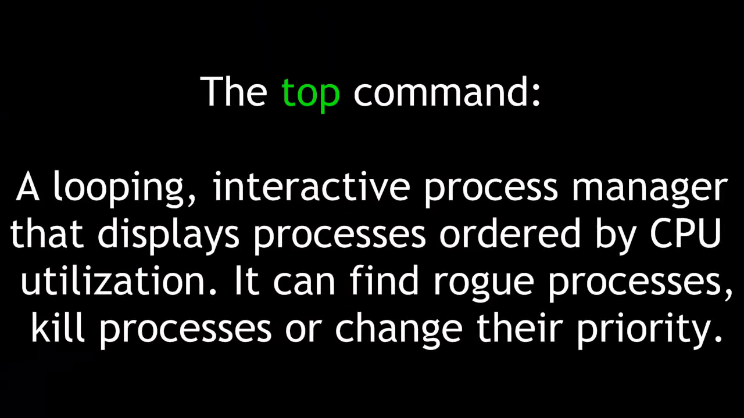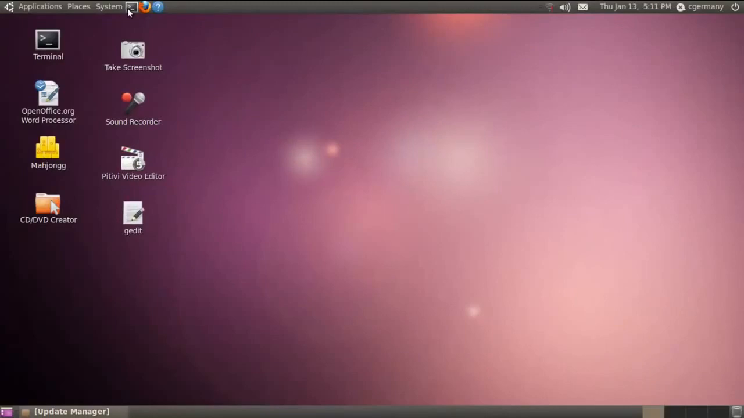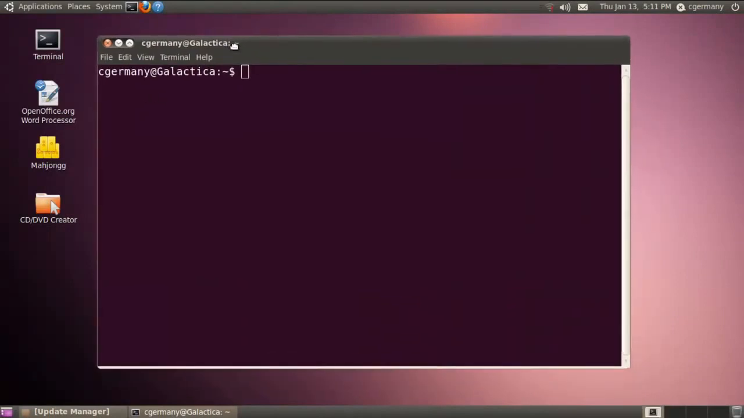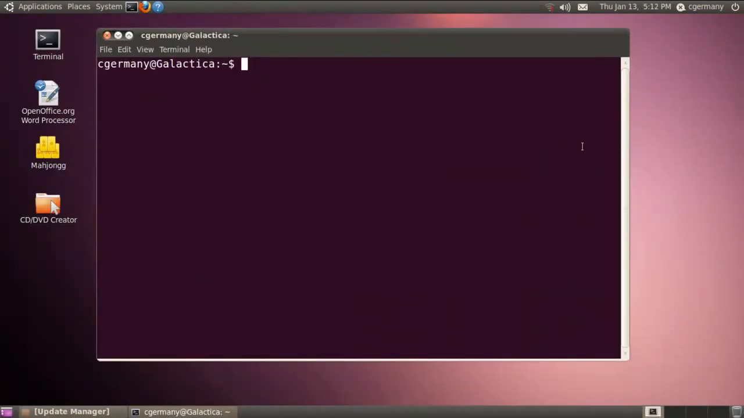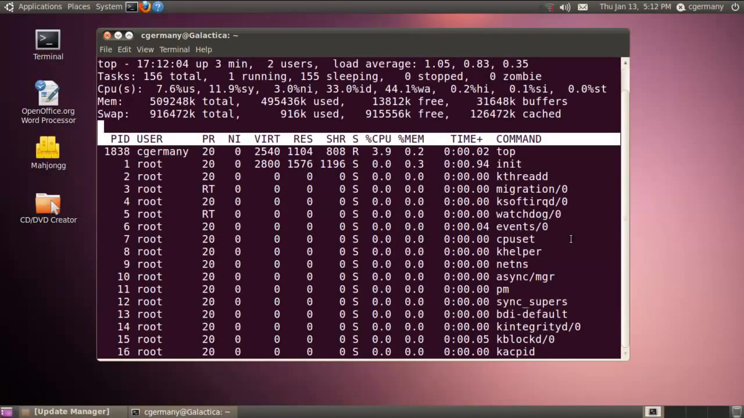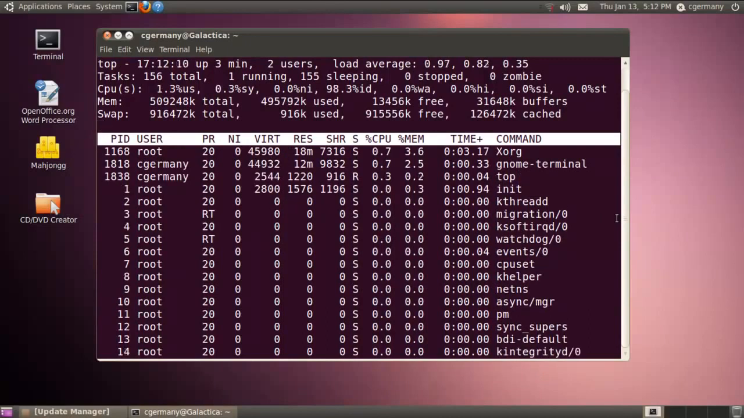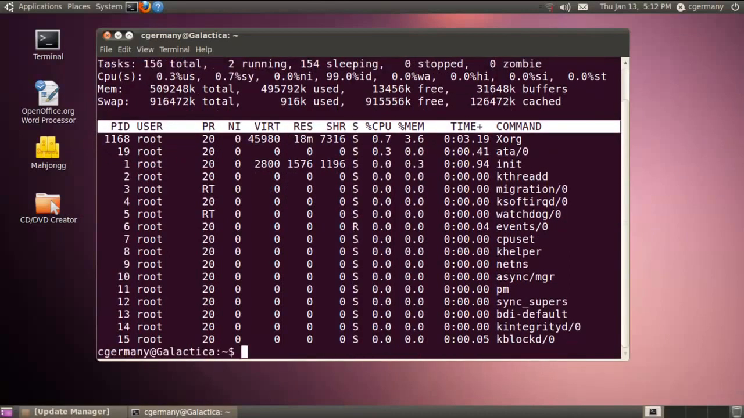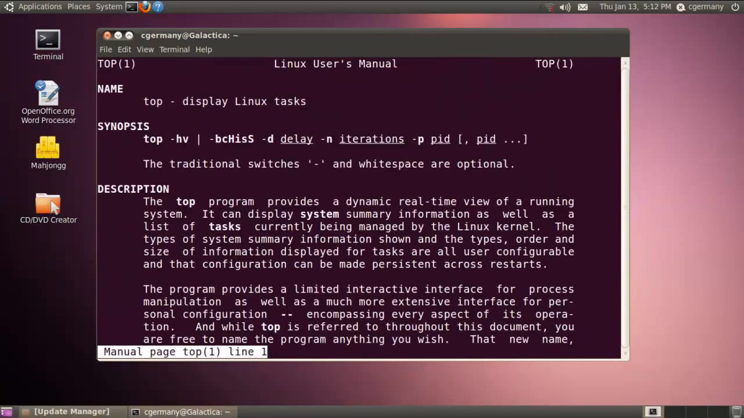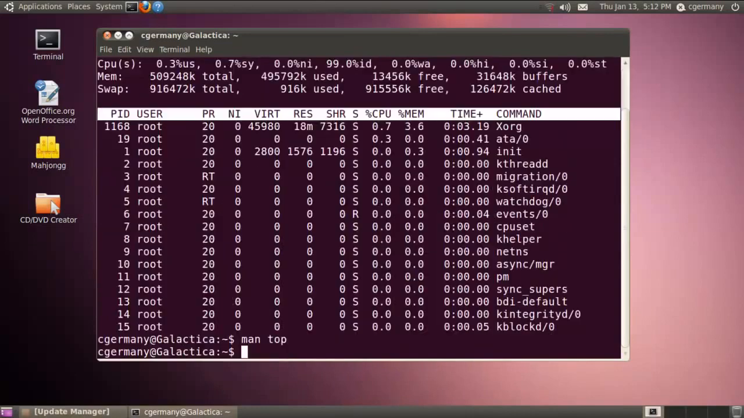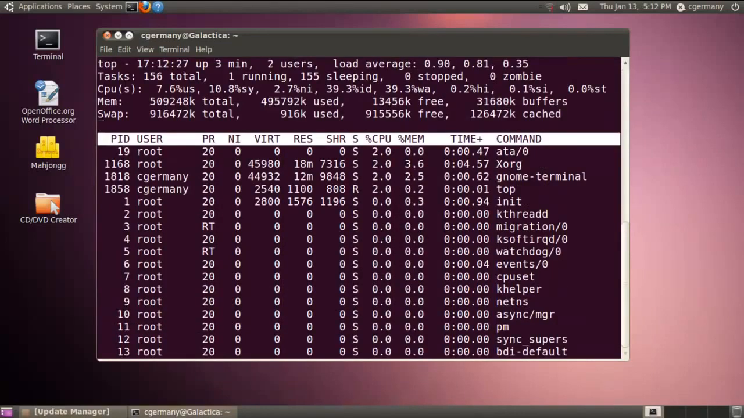The top command, a looping interactive process manager that displays processes ordered by CPU utilization. It can find rogue processes, kill processes, or change their priority. Let me open a command prompt and let me zoom in. I just want to run the top command. When I type top, notice that it gives me a list of processes ordered by the percentage of the CPU that they're using. This is a nice tool to give you real-time output and feedback as far as processes running on your system. Here's the man page. There are many different options you can use top to view, monitor, and control processes.